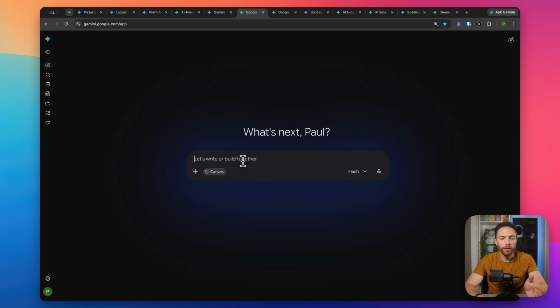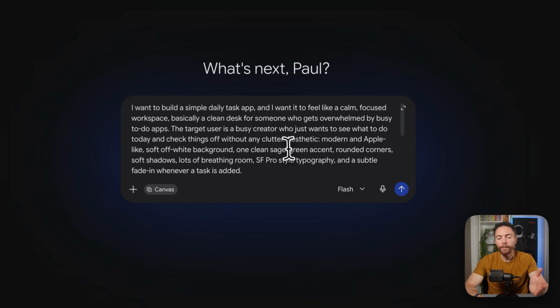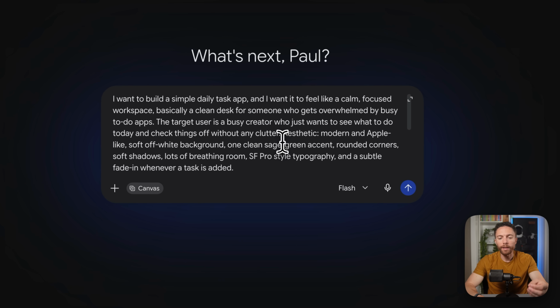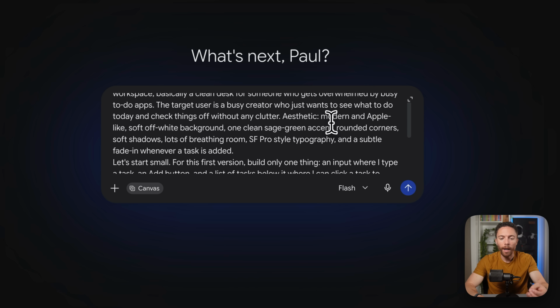So back inside Gemini, I will paste in this prompt that I've come up with. I'm telling it that I want to create a simple daily task app. Now, my end goal is to have a full productivity app, but I want to start small here, just a task app. I can add more things onto it later. I also give it the aesthetic, modern, sort of like Apple-like, soft off-white background, and one clean sage green accent.